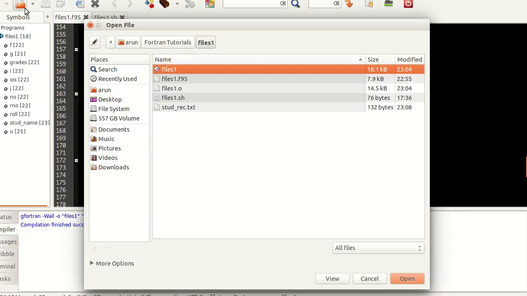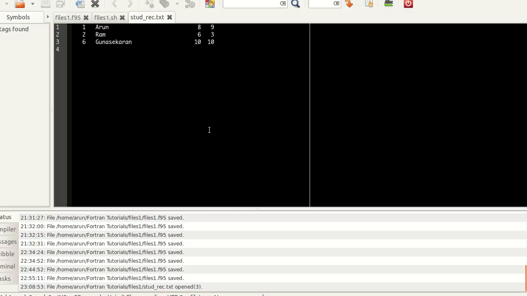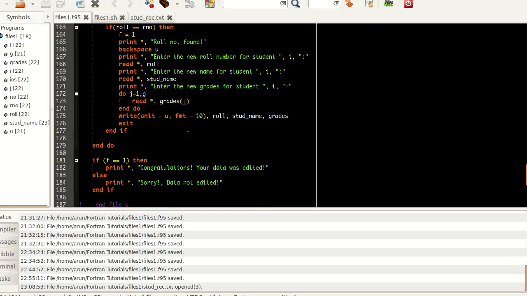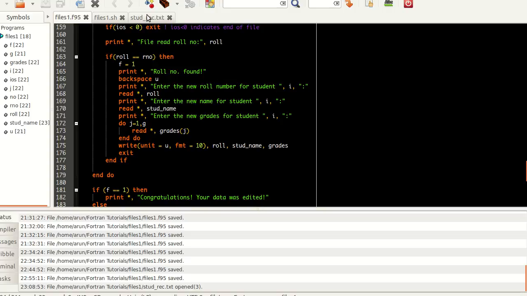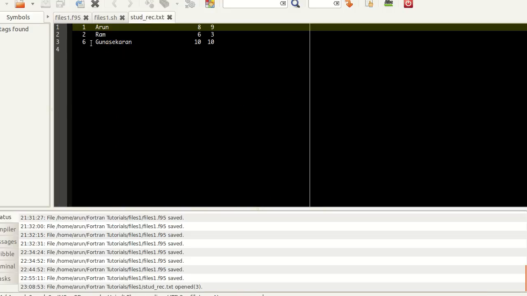Now let me open this file, start record. Apparently the data after the first two data are fine, but beyond that I think the data got wiped off. I didn't check this, but the backspace command did work. That's the reason why the data set which was supposed to be there was wiped off.